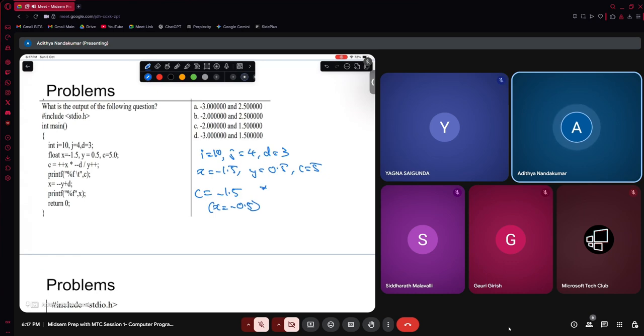Next, you're multiplying this with another thing, the pre-increment of d. So this is going to be 2. Oh, my bad, d was 3... here it will be taken as 2 since it's pre-incrementing. So your d will be updated to 2, and you're dividing this by y plus plus. That is a post-increment operator, which in this case will take 0.5, but your y will be updated to 1.5.